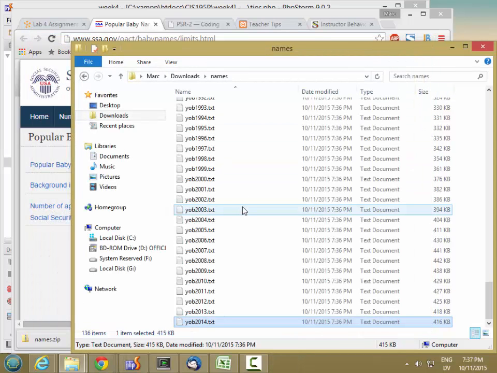And I'm going to put together a system where basically you can select what year you're interested in and the gender you're interested in, male or female, and then a count of how many names that you want to display. So you could either display the top 10, the top 50, or you could pick a number that's big enough so that you display all of them.